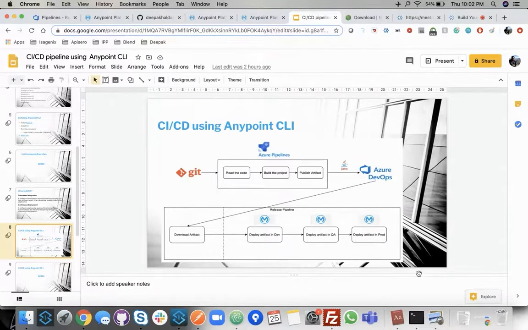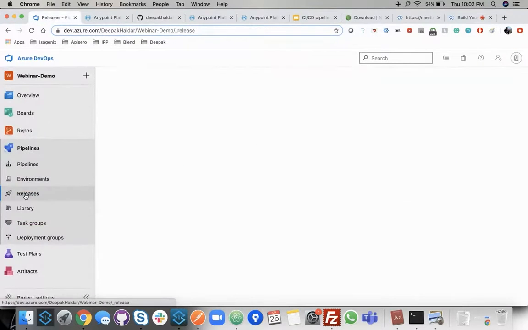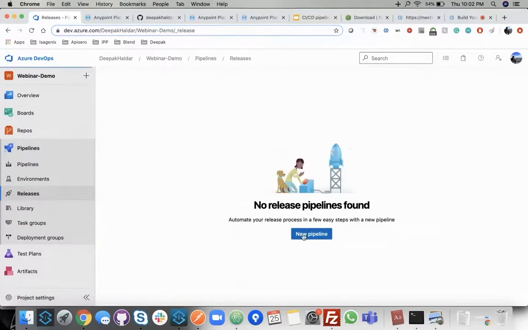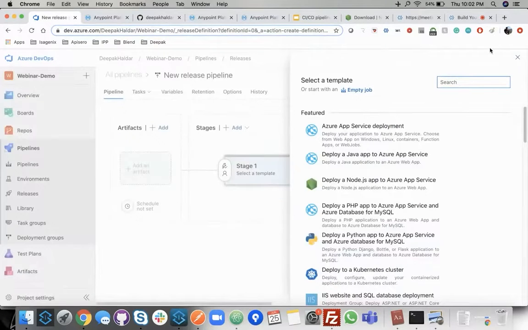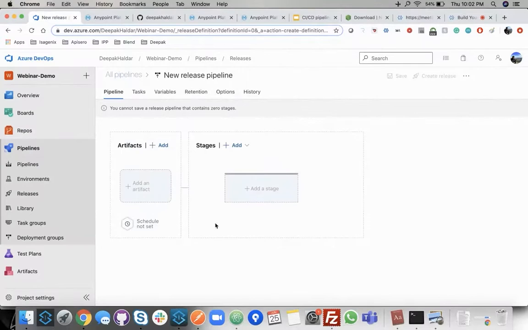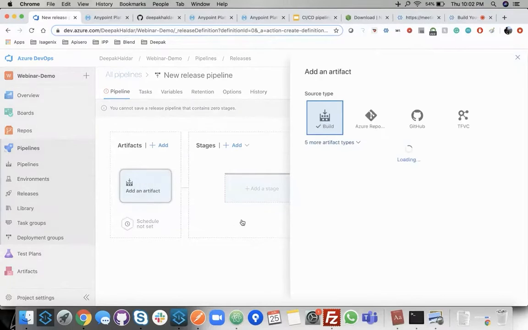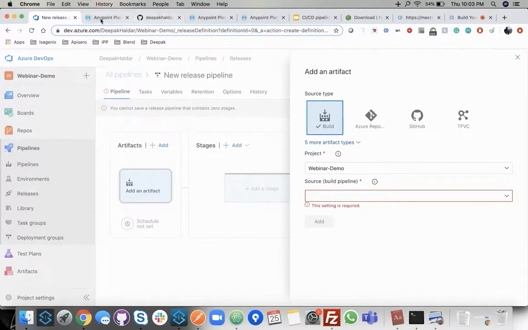Now it's in this release pipeline that our Anypoint CLI will come into the picture. So what we need to do now is go into the releases section, and create a new release pipeline. Release means the code which we will deploy into various environments. When you click on this release pipeline, it will create this skeleton for you, and it will ask where you want the artifact from. In our case, we want the artifact from the output of our pipeline.